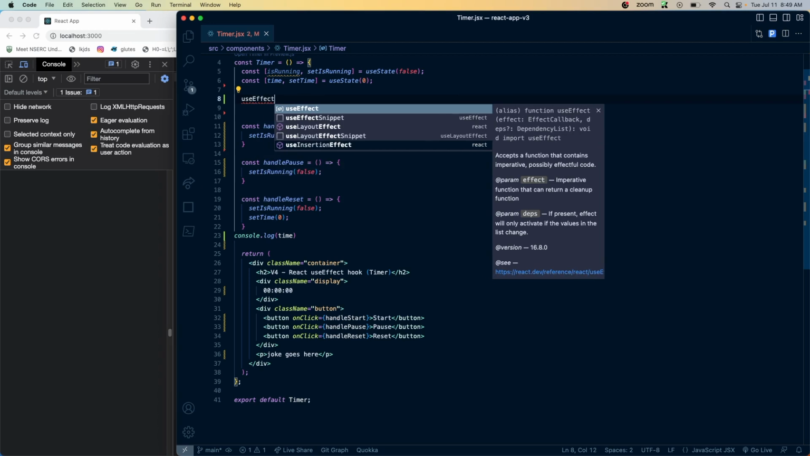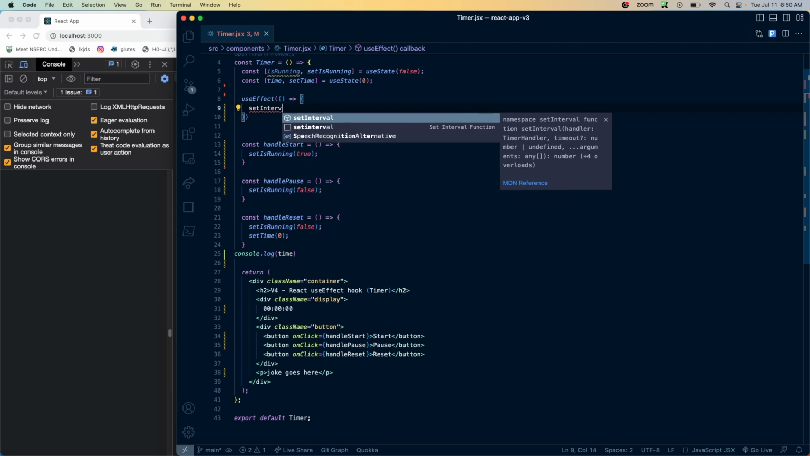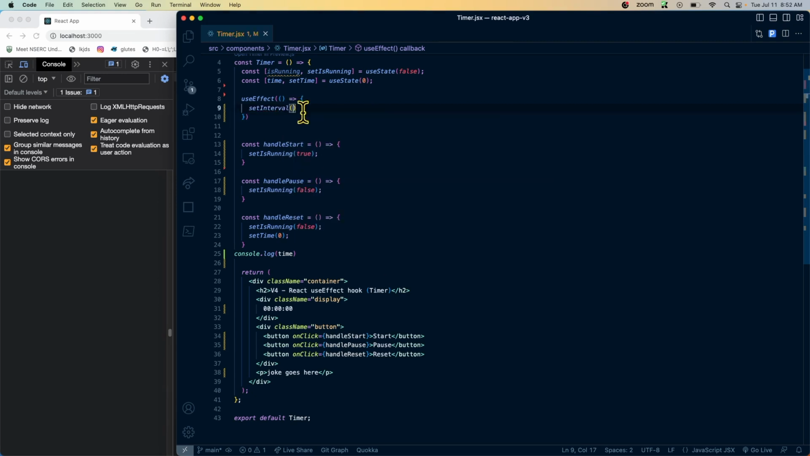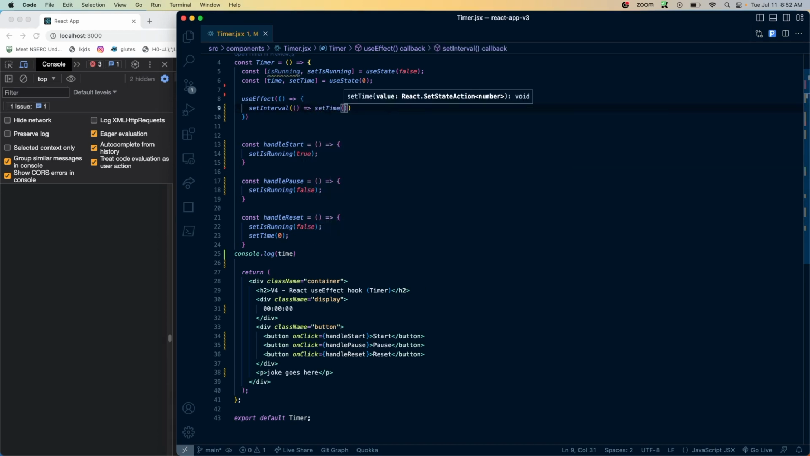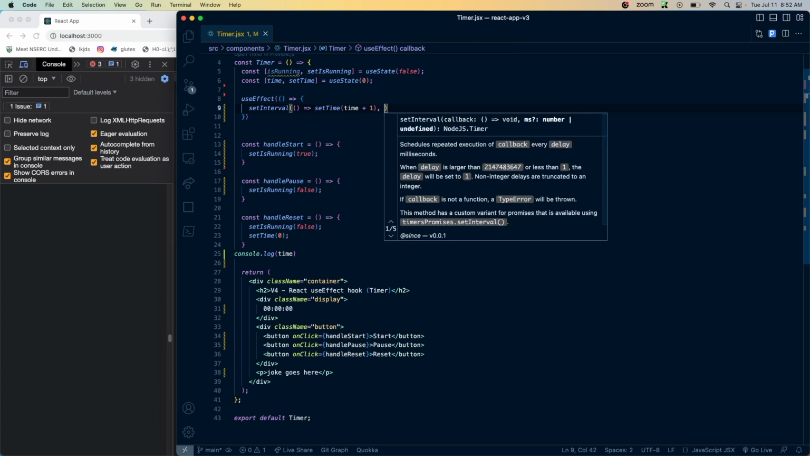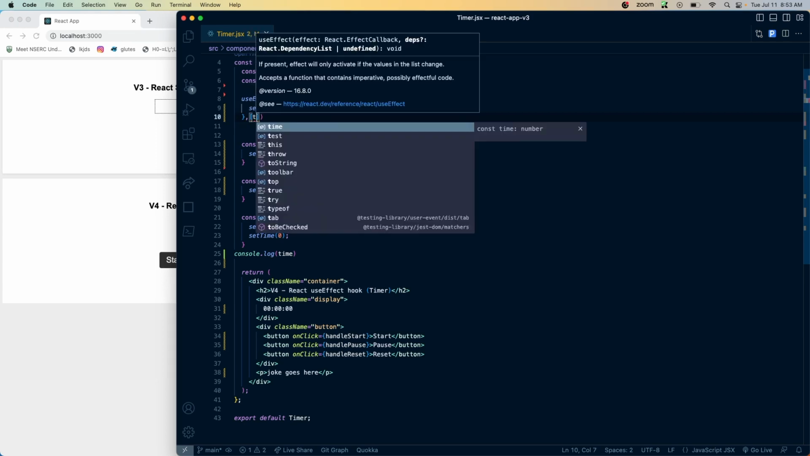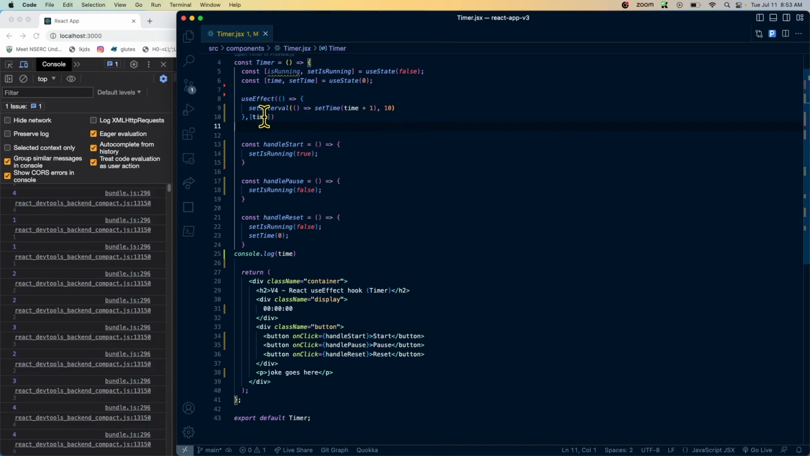I'm going to make this useEffect, and I'm going to use the setInterval function from JavaScript. setInterval takes two mandatory arguments. One is the function that we want executed. In this case, we'll do an anonymous function that sets our new time to the current time plus 1. This will happen every 10 milliseconds. And because we are dependent on time changing, I'm going to make a dependency array that has time inside.